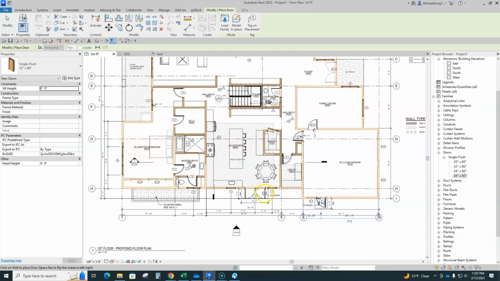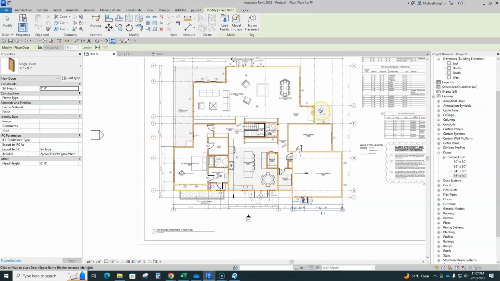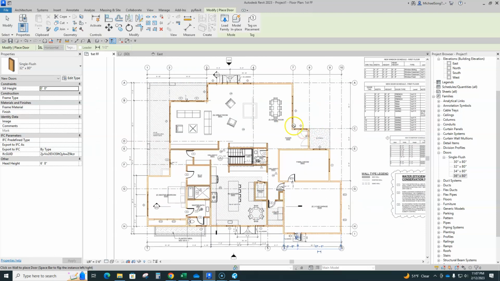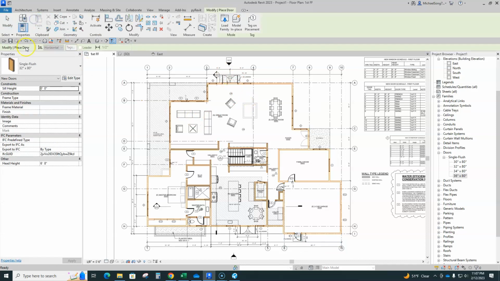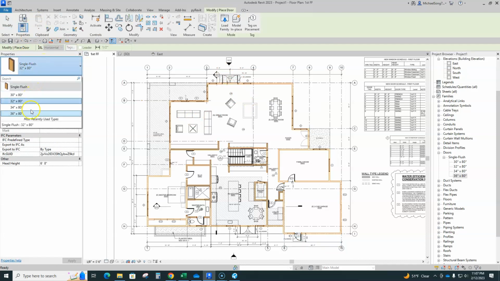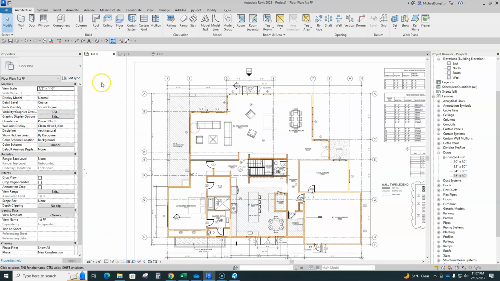So here I have these French doors, I guess two French doors and three French doors. So when I go to my door and get my door family, I notice that I only have single flush doors. So what you want to do is go to Insert.